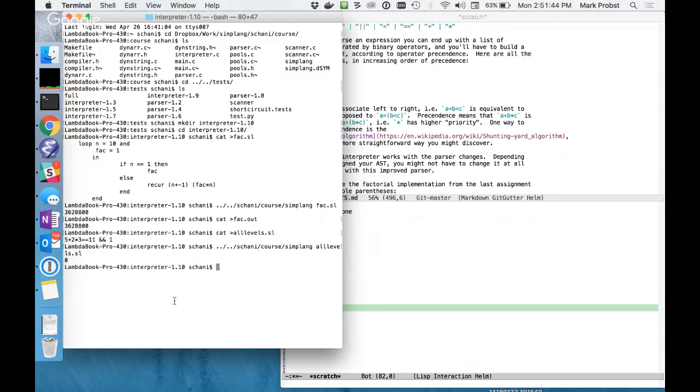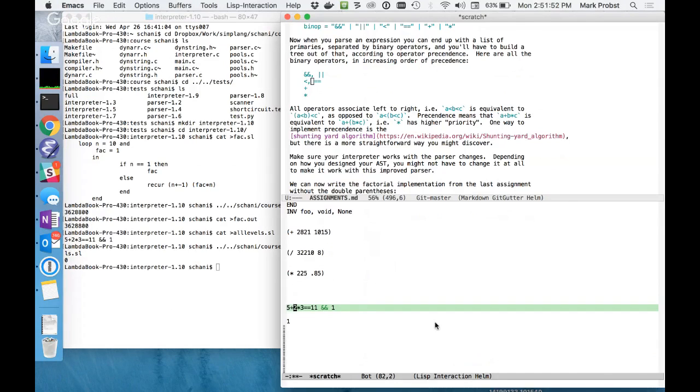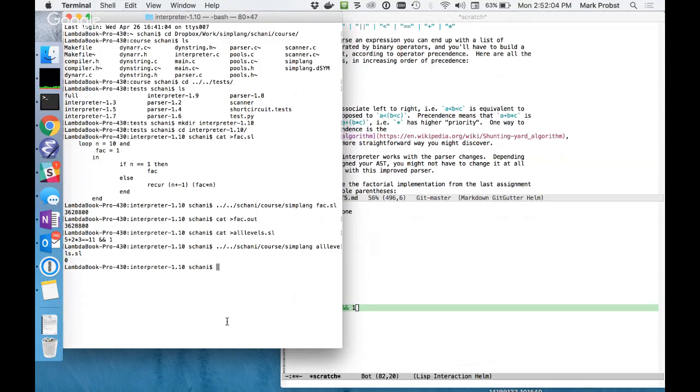What? Okay, how is this 0? Did we make a mistake? 2 times 3. Okay, let's do it the old-fashioned way. Equals 11 and 1. Huh. See, we made a mistake.